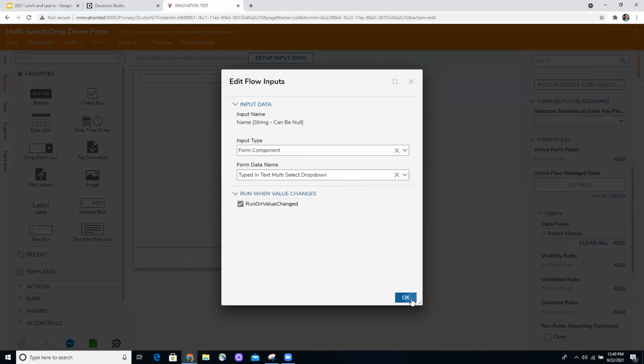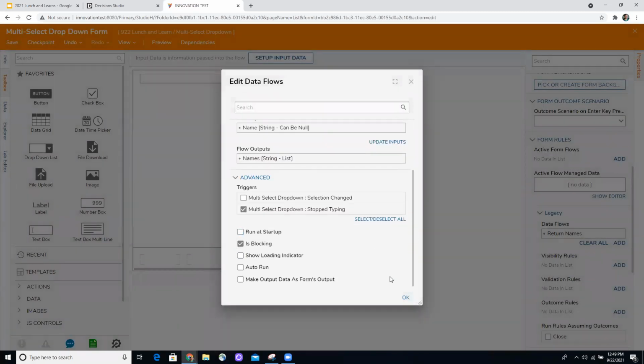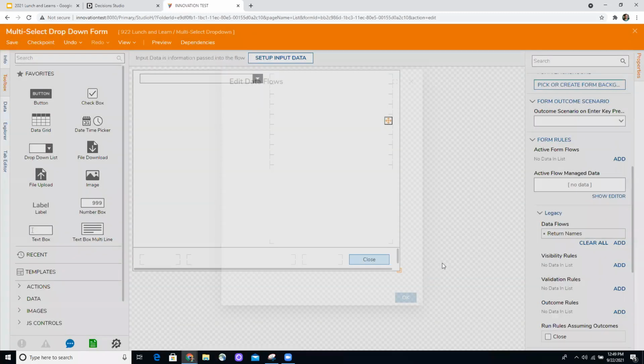Yep. And so that's how we do it. We just have it listen to that, and then it would run. And once you type in, anytime you're done typing, it should run a filter against that. Does that help you, David?